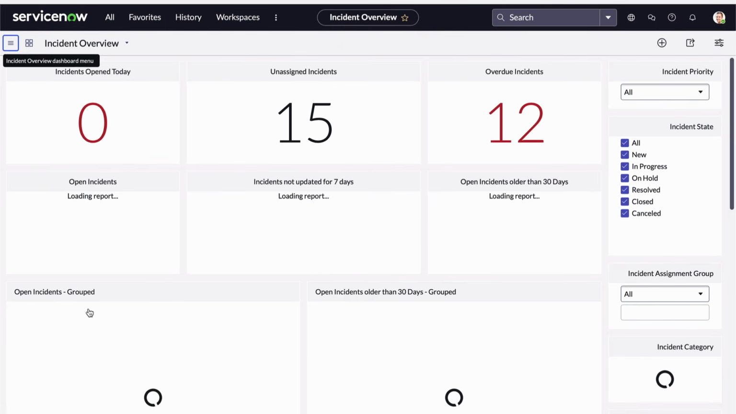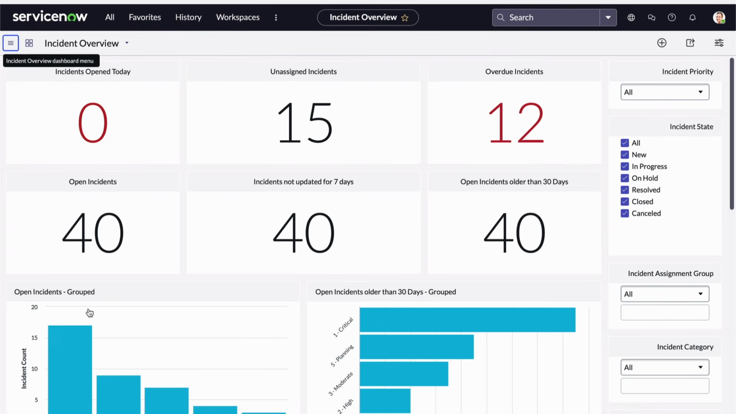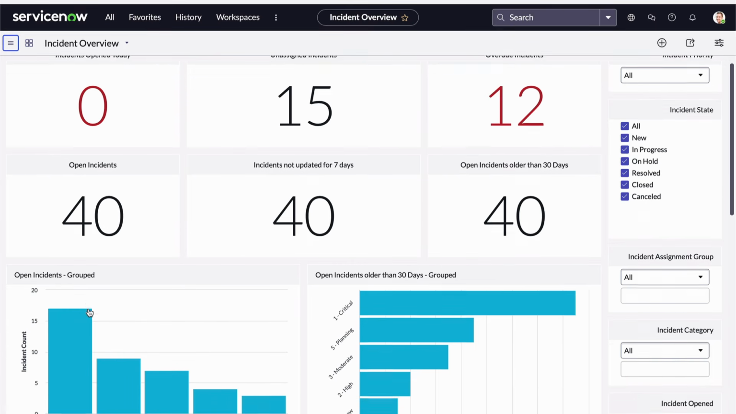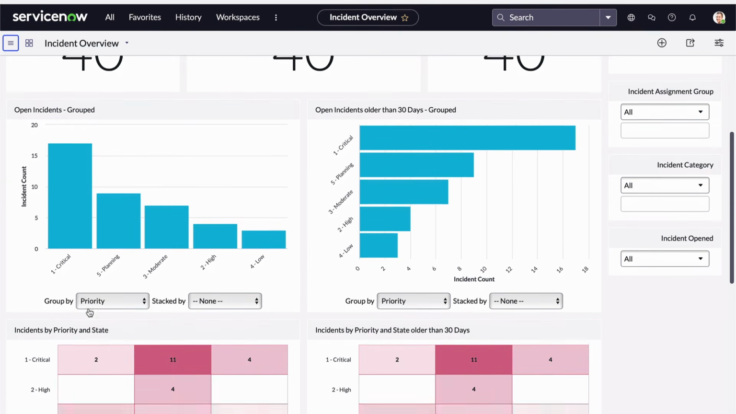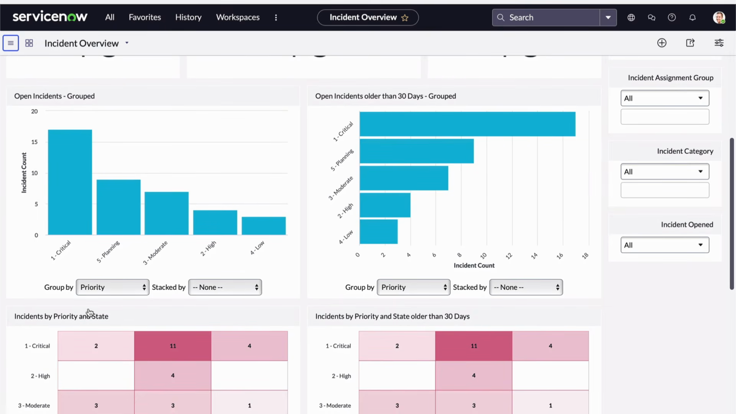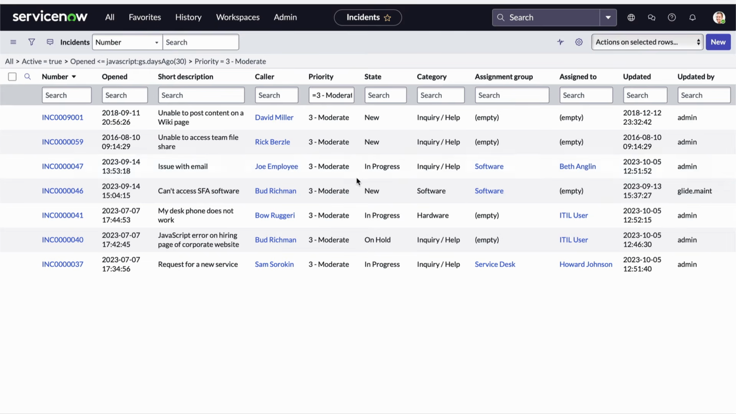You can quickly learn from this single page the number of incidents open today, yet to be assigned, overdue, open, not recently updated, and older than 30 days. These can include any charts or lists and any number of different visualizations to provide insight into the current state of some activity. And they're interactive. They allow you to filter the data, or you can click on them and drill in and see the underlying records that make up the reports.